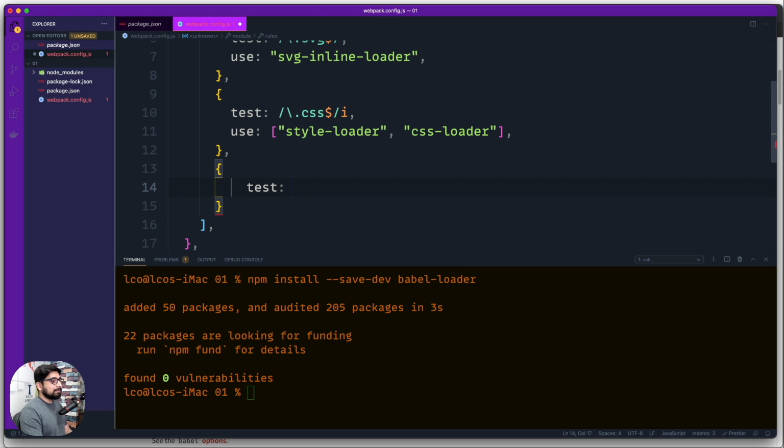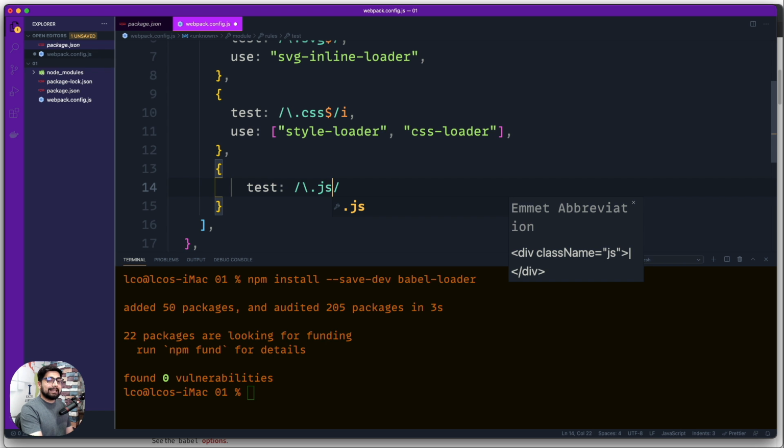In case you are not very familiar with regex, that's okay as well. All I'm going to say in this regex is that if you find any JS file, just make sure you are handling that through the babel-loader. But not only that, I don't want to find just any JS, I want to find a group of JS. So I'm going to wrap this up, and to finish it off, I'm going to put $.